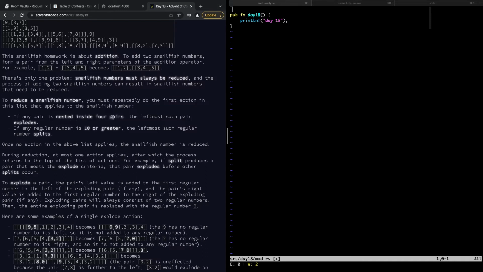If any pair is nested inside 4 pairs. Okay, I think I understand this part. The leftmost pair explodes. I don't know what exploding means yet, but I know what nesting is. Like this is nested inside 4, right? 1, 2, 3, 4. Oh, if any pair is nested inside 4, so there has to be a 5th level. Okay, then it explodes.